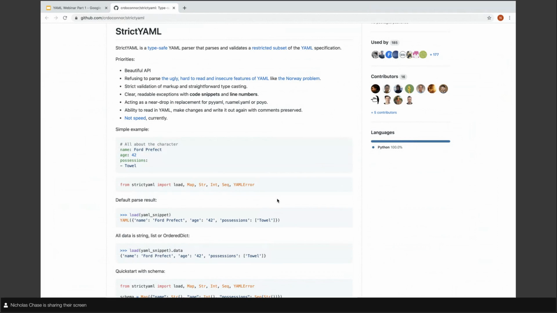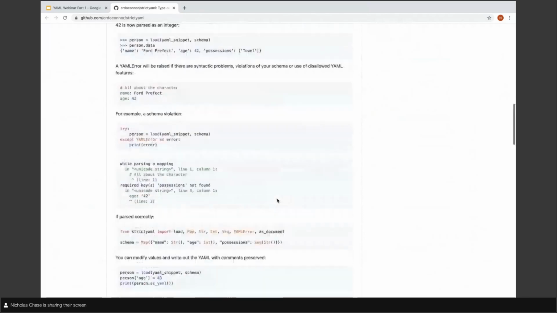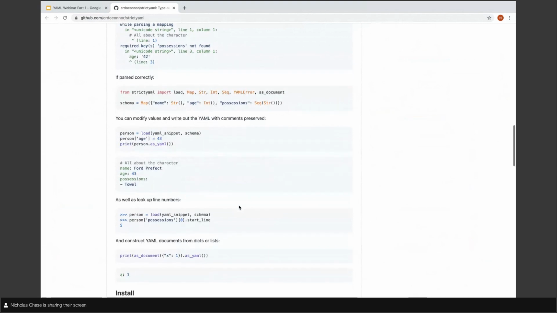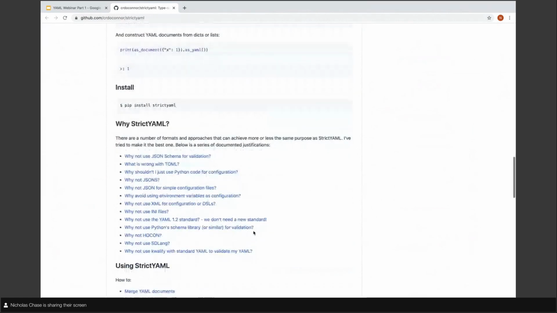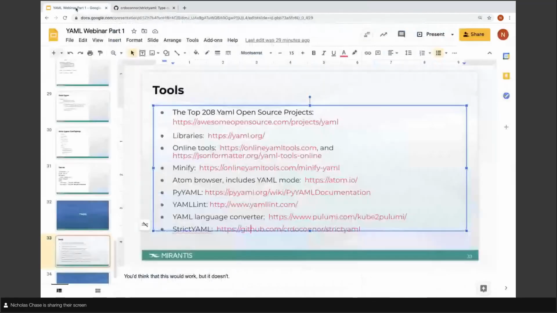So in this case, you can check out strict YAML. And again, it all depends on your parser. In this case, you would use the strict YAML parser rather than the YAML parser we were looking at before. But it's just something to think about, not required for anything in particular.